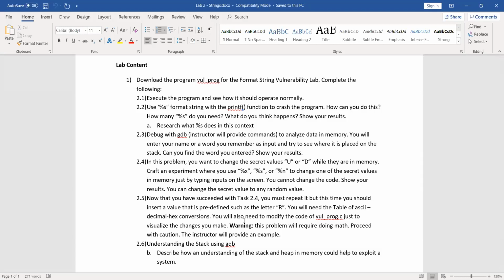So here's one thing I want you to do. I want you to enter your name or a word you remember, you know, Purdue or something, as input. And try to see where it is placed on the stack in memory. You're gonna have to look for it. Can you find the word you entered and show your results? So really what I want you to do is enter the word, and then try to find the address so that you can somehow print your name, okay? I'm gonna show you some things that we can do with the tools that we have.